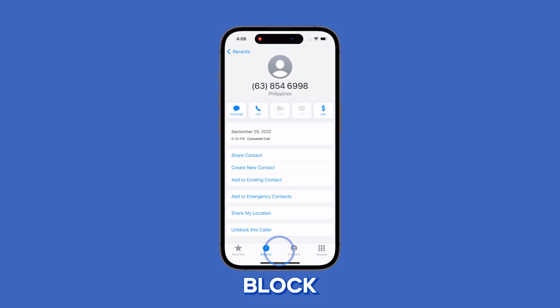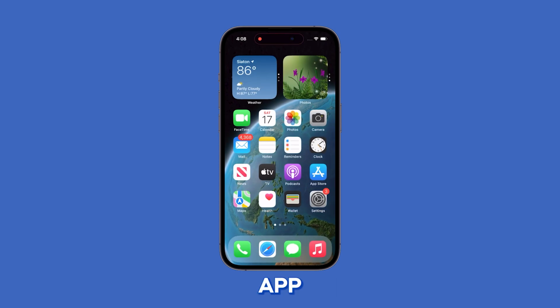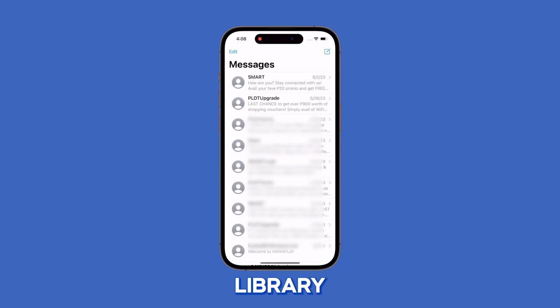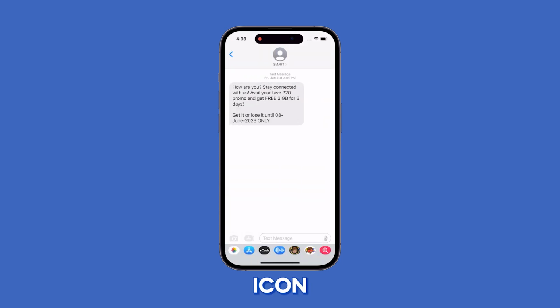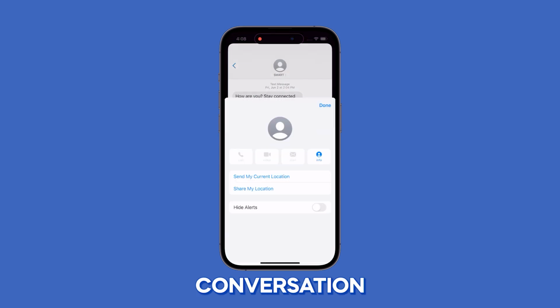Now let's see how to block a phone number using the Messages app. Launch the Messages app by tapping on the Messages icon from your home screen or apps library. Open the conversation or message thread with the contact you want to block. Tap on the contact icon at the top of the conversation.